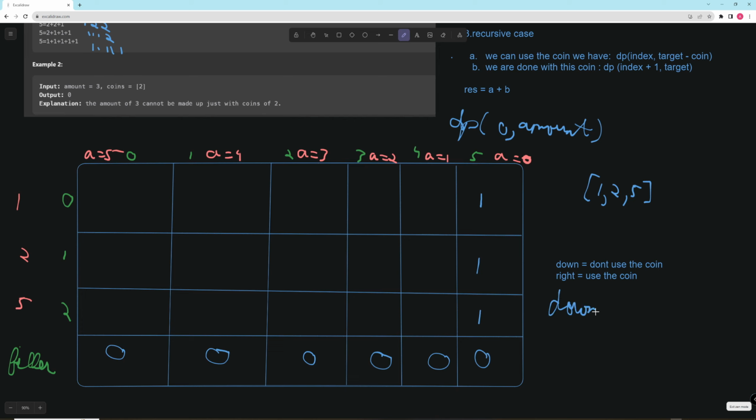We're only going to go down 1 cell, which is not use the coin, plus the right, and that'll be the value of the cell. And so let's actually fill these out. I didn't want to do a dry run of the memoization because I think that's going to be a lot trickier, but this is going to be a lot easier to visualize.